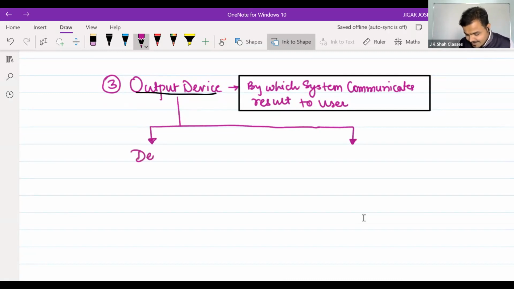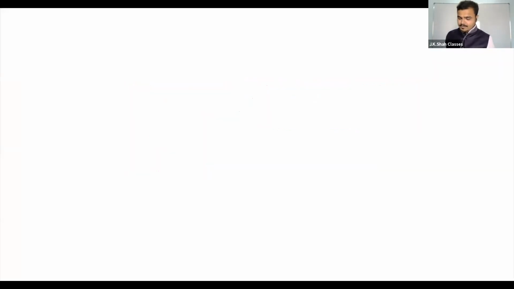First one, output device. Can we say the monitor is an output device? Yes, sir. Can I say speaker? One minute, just one minute.